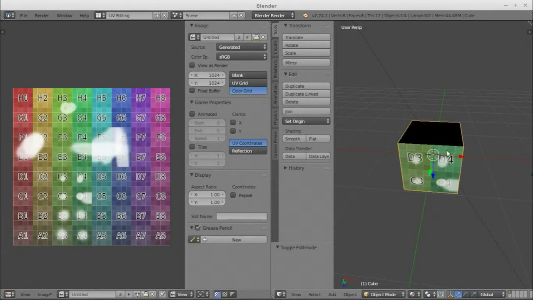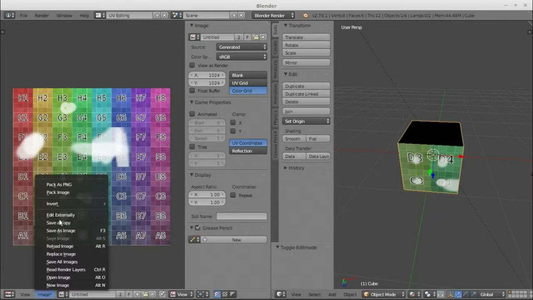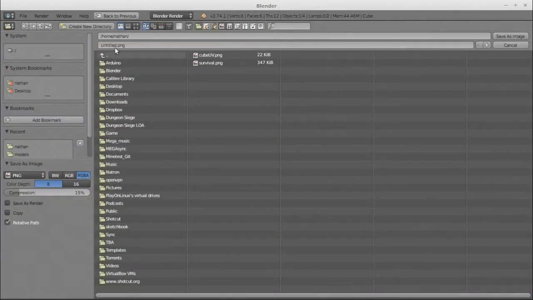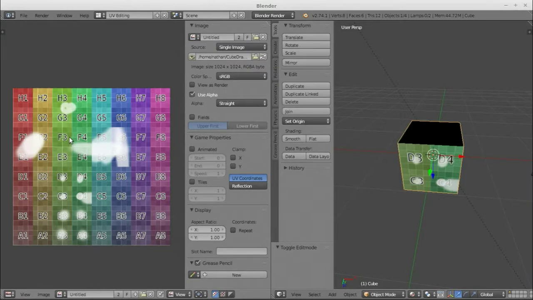And then we'll go back to object mode, and I want to save this image. Save as image F3. And this one's saved to the same location. And we're going to call this Cube Drawn. Naming doesn't matter at all.